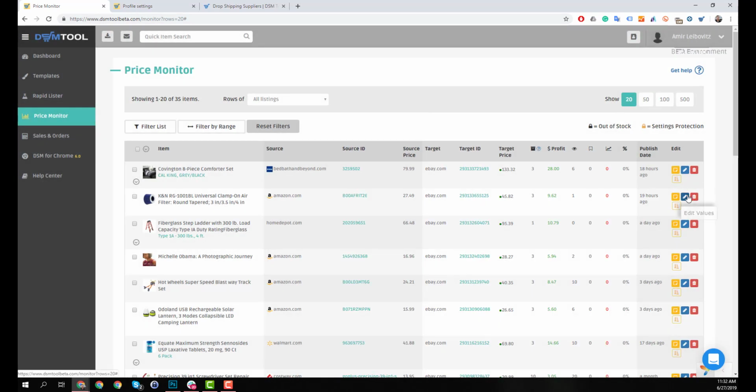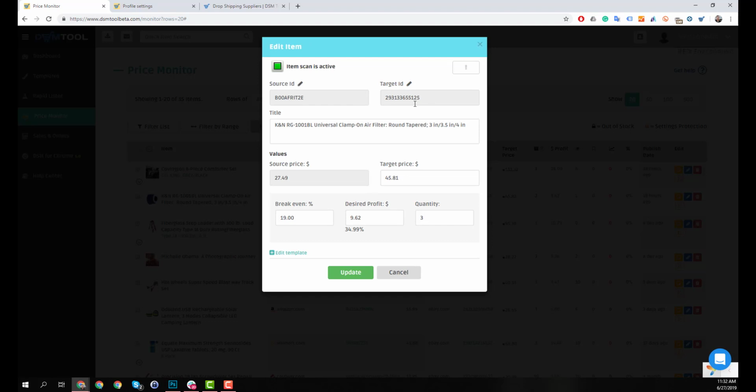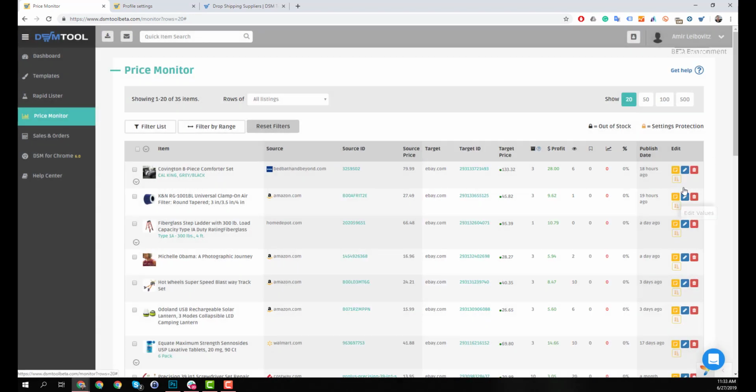And in rare cases, you might want to publish that product as a new listing on eBay, but keep it here, so you can also change it up here. You can also deactivate the scanning and report an item to our team if you see that any of the data is wrong, mostly the source price from your supplier.